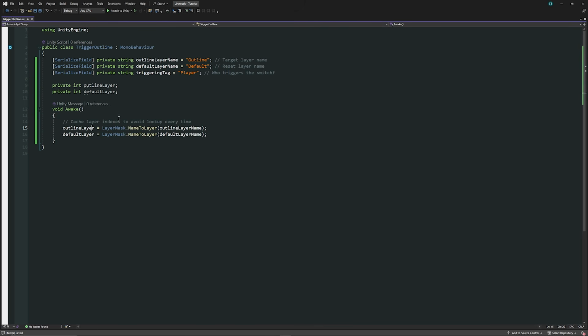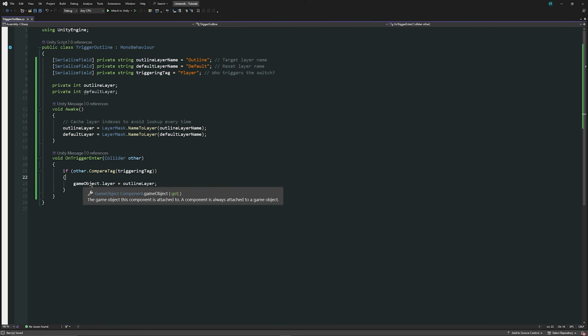Then what we're going to do is set the outline layer and the default layer equal to layer mask.name to layer, and then we're going to specify this, which finds the actual value of the layer that these are on. Then we'll have a void on trigger enter with collide other. If the compare tag is the triggering tag, so player, we'll say that the game object.layer is equal to the outline layer. So when we enter this trigger, we're going to set that layer to the one that we want, and it's going to make it appear.